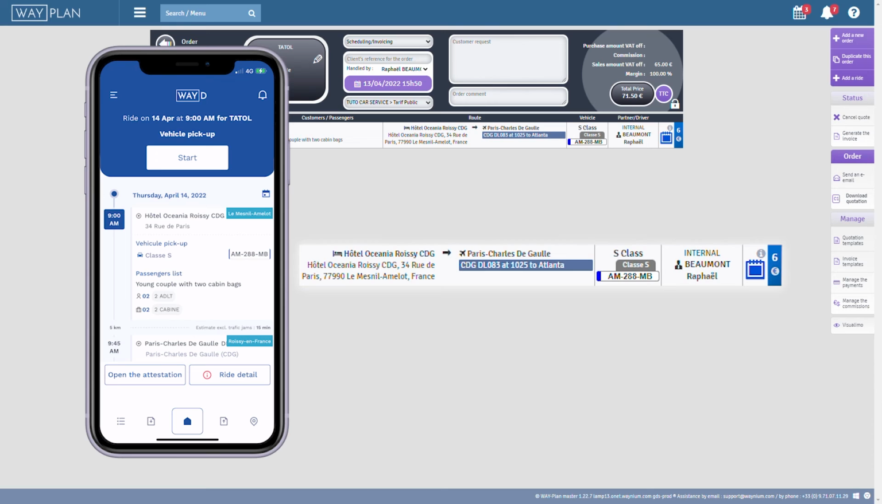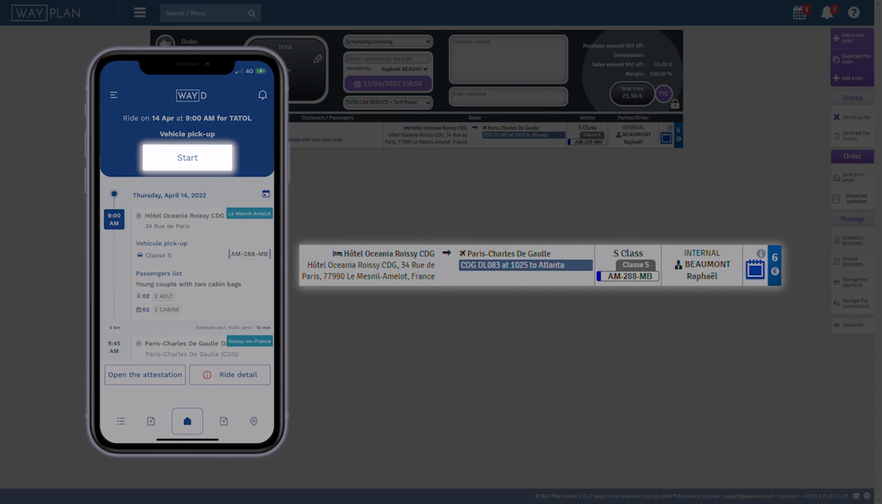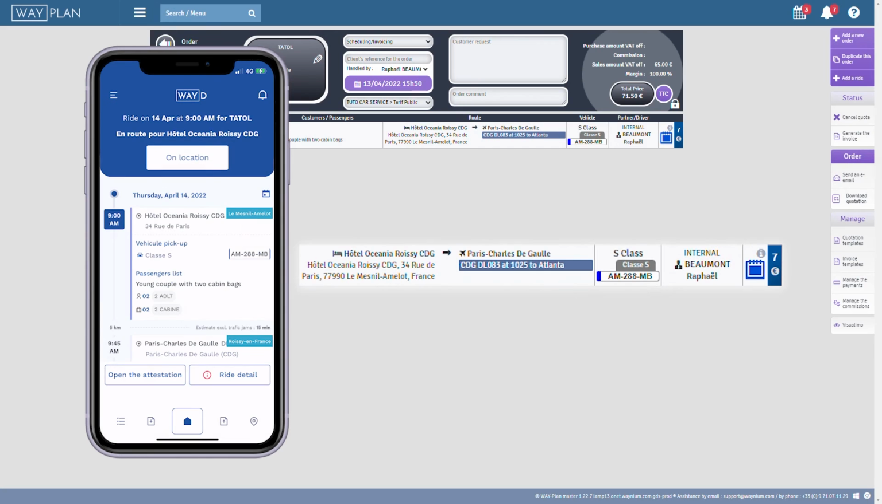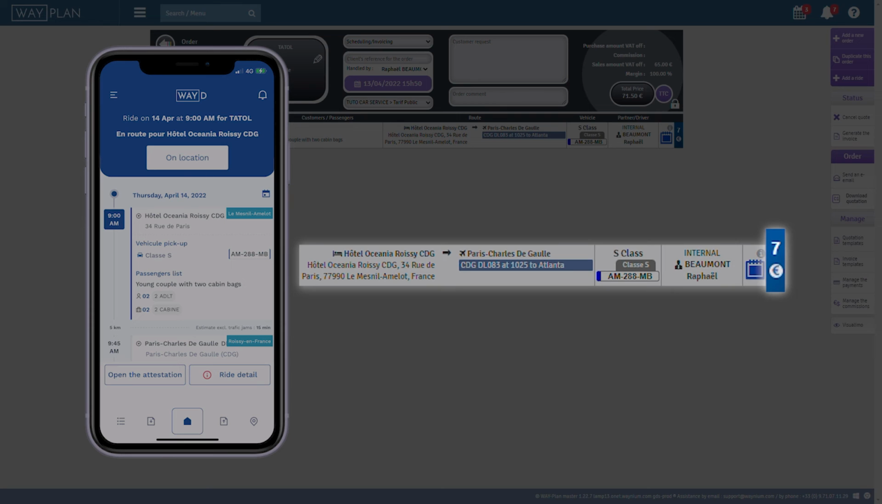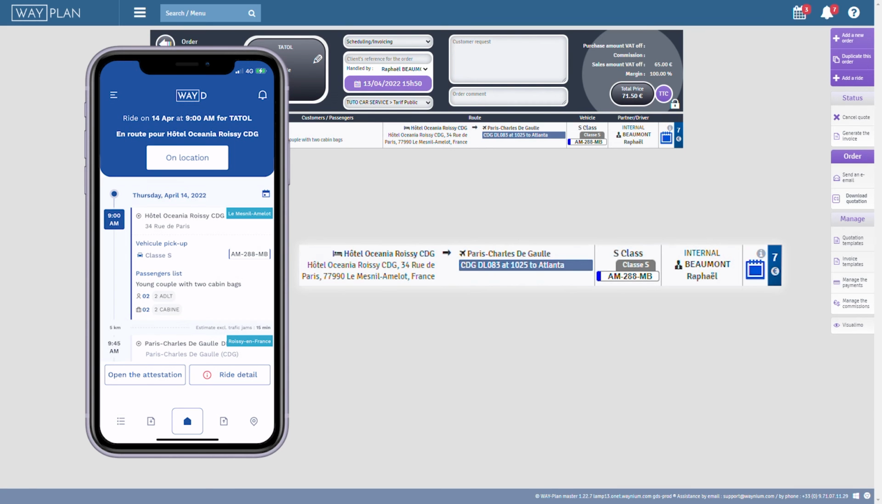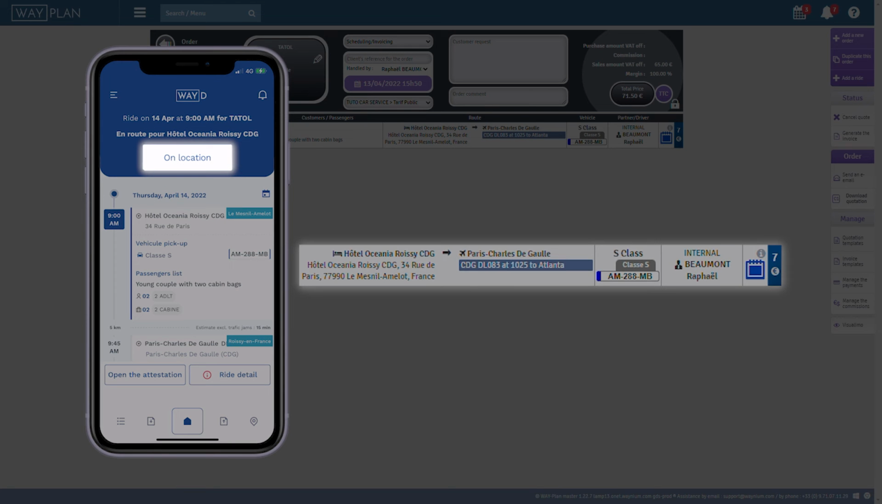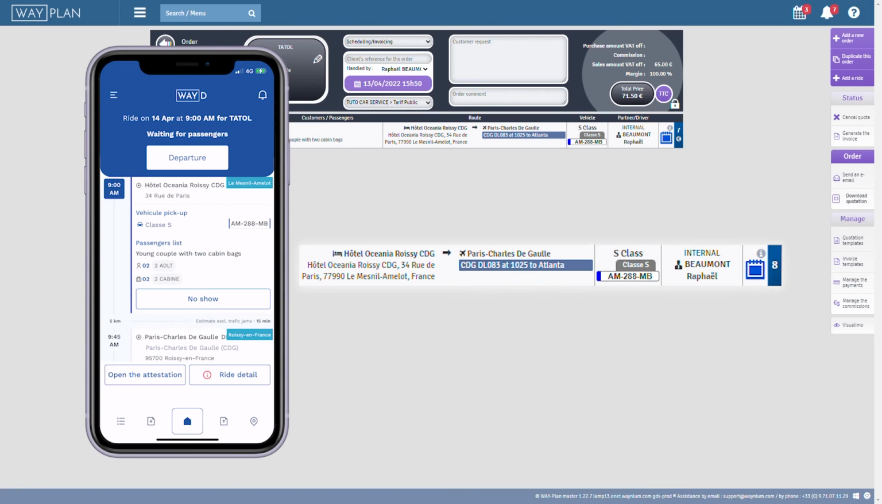When the job begins, it only takes a click for your driver to indicate the good progress of the ride at each of its stages. The driver clicks on I start when he goes to the pickup location. On the Wayplan side, you are informed in real time and the status of your job will evolve as the ride progresses. Next step, the driver clicks on location when he arrives at the pickup location.